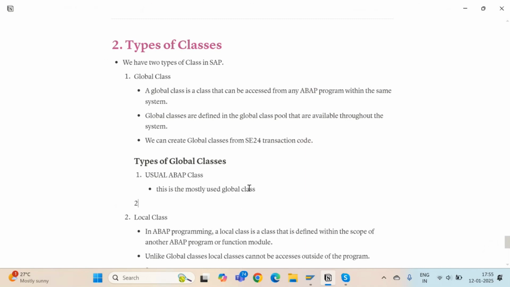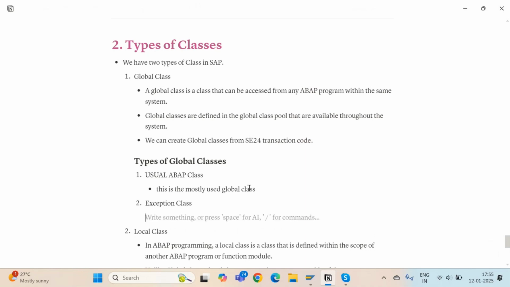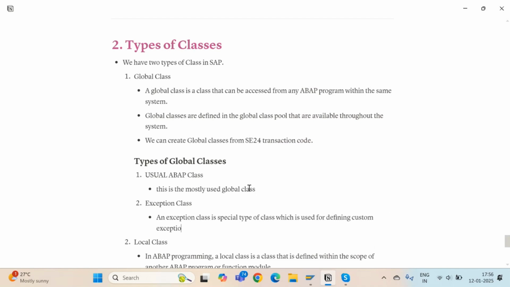Then we have another one, exception class. An exception class is a special type of class which is used for defining custom exceptions. So this one is the second variety. Then we have persistence class.